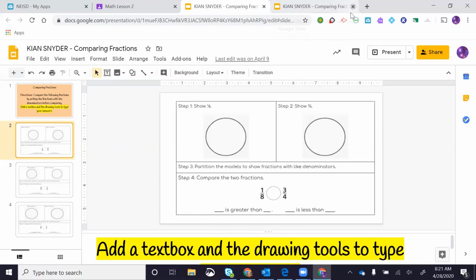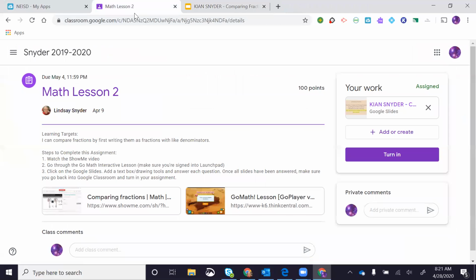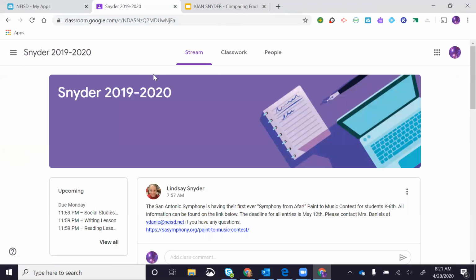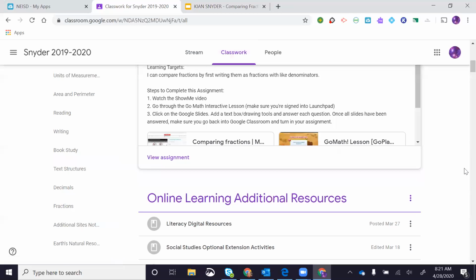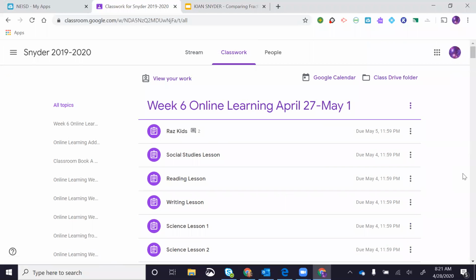This one only has 3 questions. So you're going to do those 3 questions. Make sure each one has an answer. Then you're going to X out, and then you're going to click Turn In. And then that sums up everything for week 6.